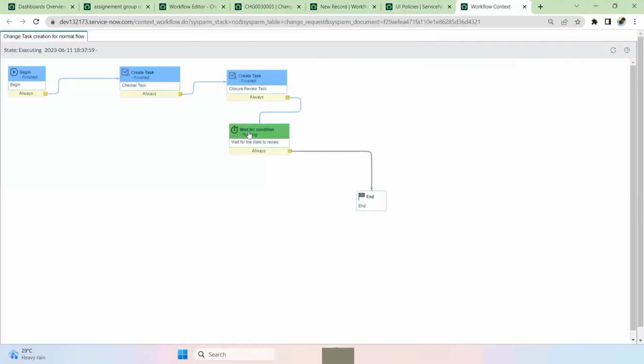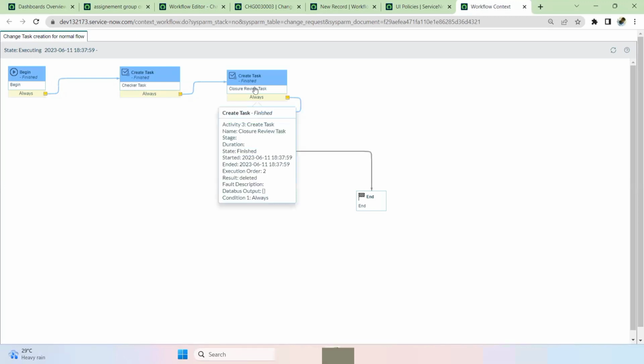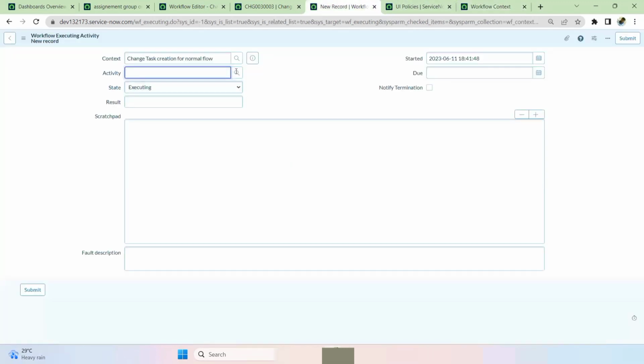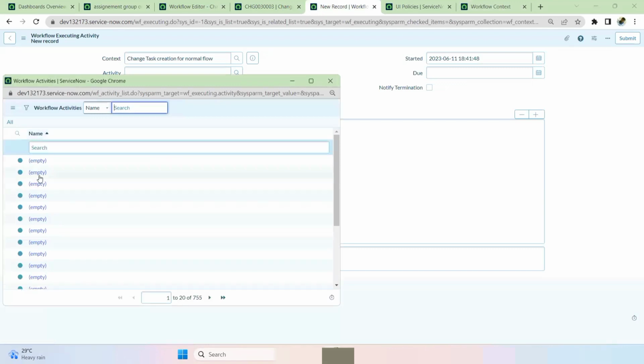Now you should know, for me this is the activity which I should go back to: create the checker task, then it will also create a closure review task, then it will come to wait for the state review again, right? Likewise, you should know in your workflows which is the previous activity you want to go back to. Accordingly, you have to select the activity here, but if you click here, there are many activities coming, so you cannot simply select one, or simply type the name and select it.